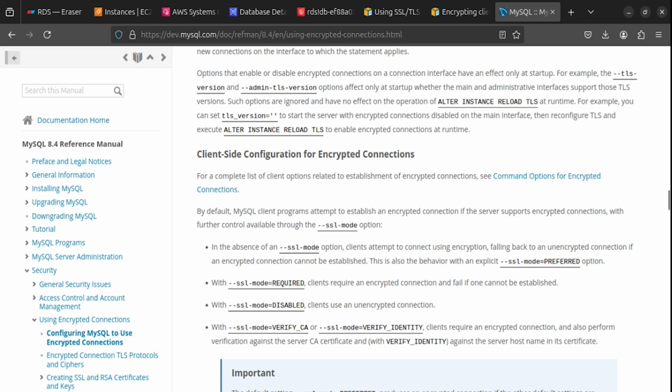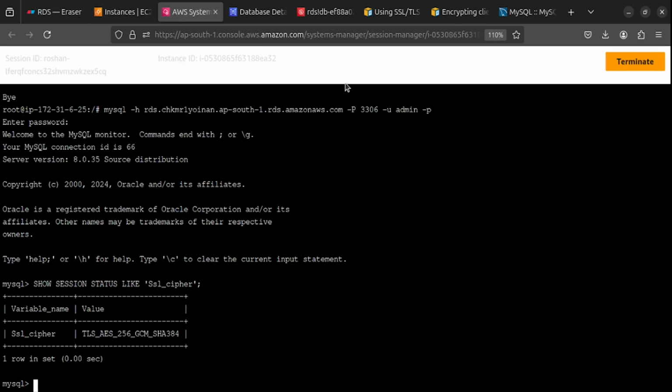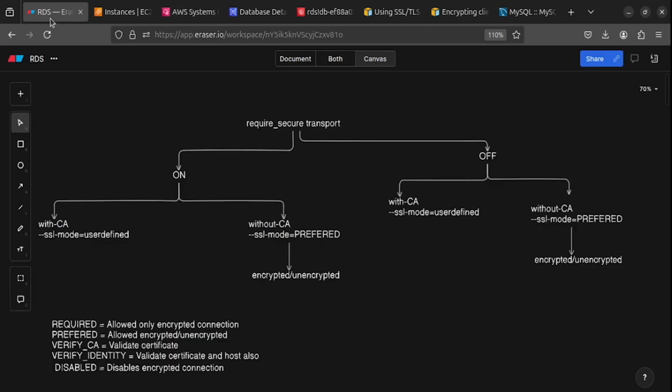The meaning is simple. If we didn't specify any type of mode in our command, then a client tries to establish an encrypted connection. If it successfully makes an encrypted connection, then there will be no issue. If there is any error while establishing an encrypted connection, it will make an unencrypted connection.